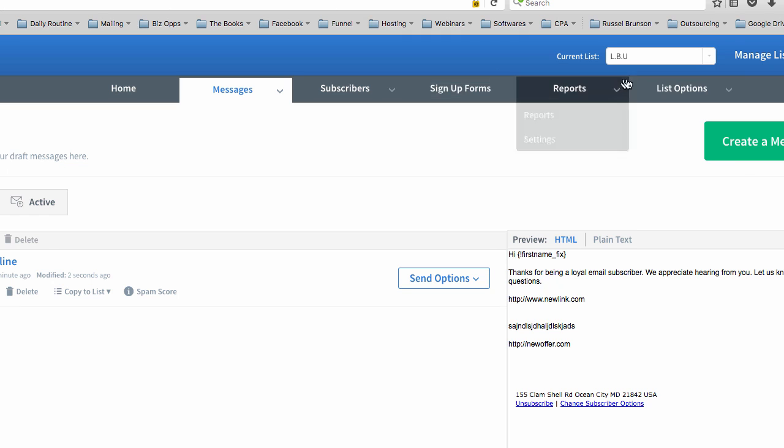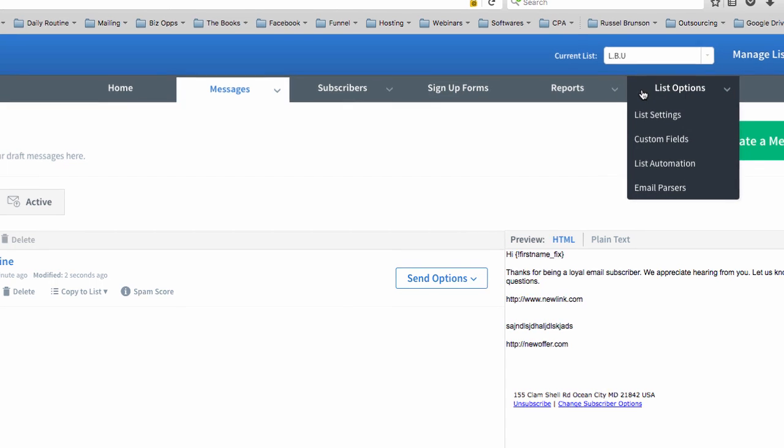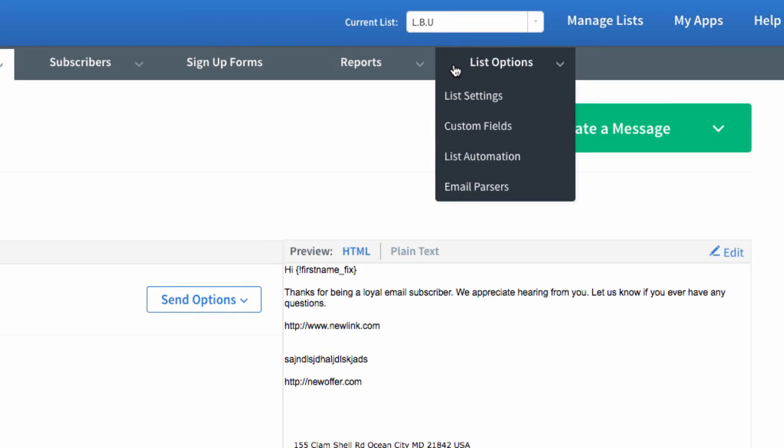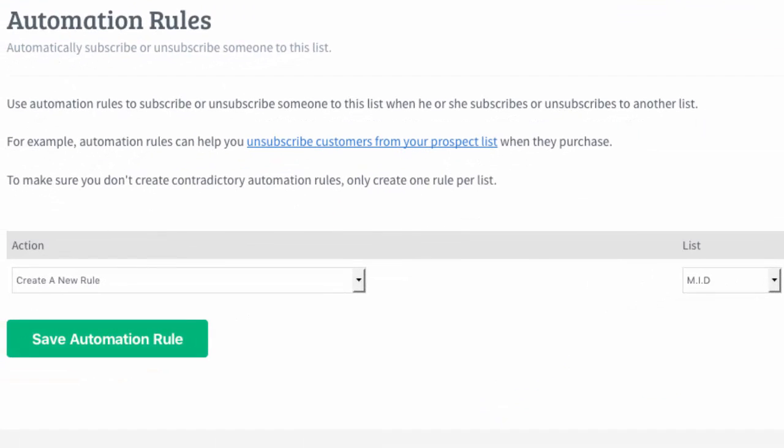Okay. So like I said, I'm going to show you right now how that's possible and how we can do that automatically with Aweber. This is why I love Aweber so much. It's so user friendly, but yet the most complex things can be done in an automated fashion. So we go up to list options. We go to list automation. Okay, so you see automation rules.